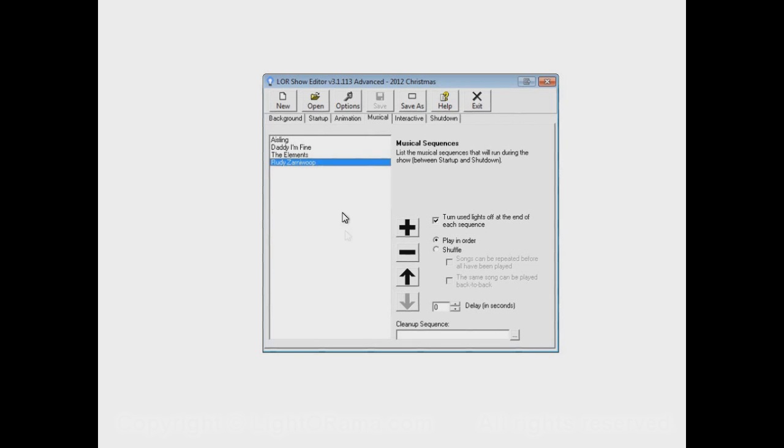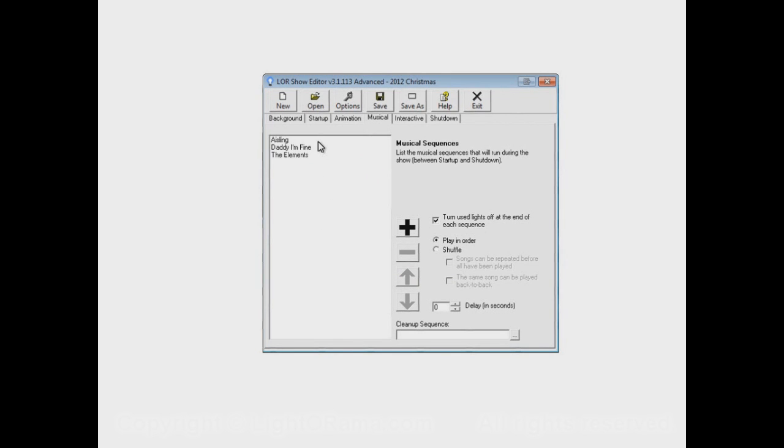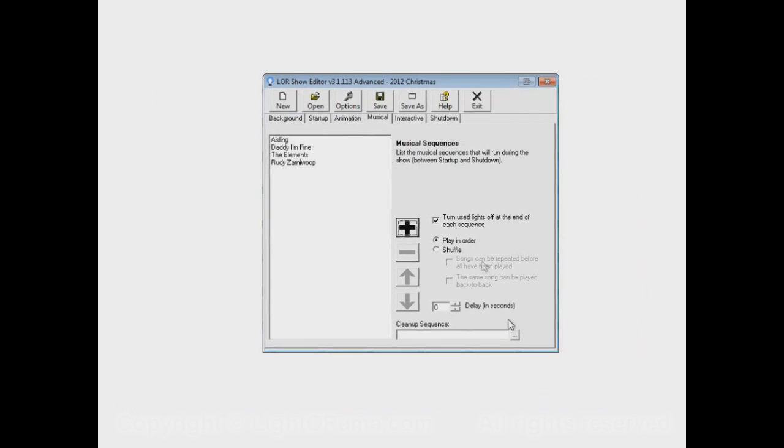But what if I didn't actually want Rudy Zarnawoop to play? Then I could click on this minus button, and I could remove the sequence, and now Rudy Zarnawoop is gone. And I could save that. But later I decide I do want Rudy Zarnawoop. I can add him in again. And then, of course, save.